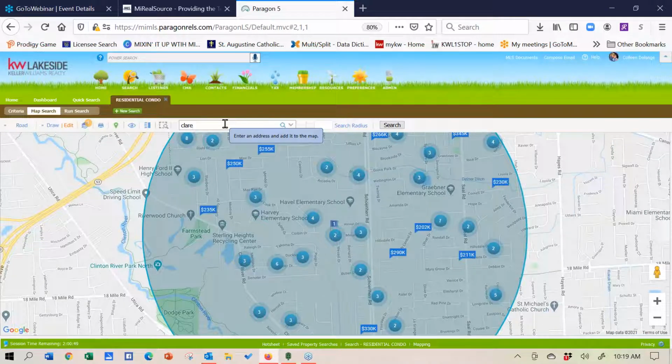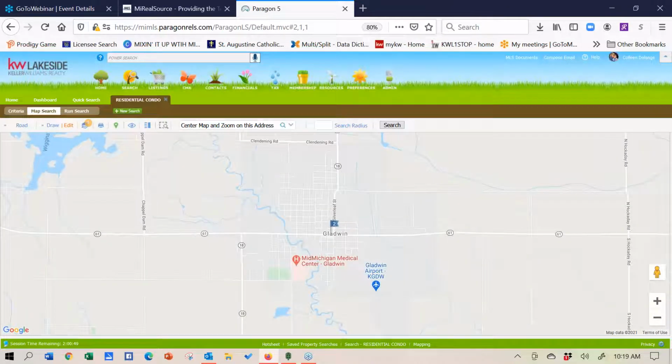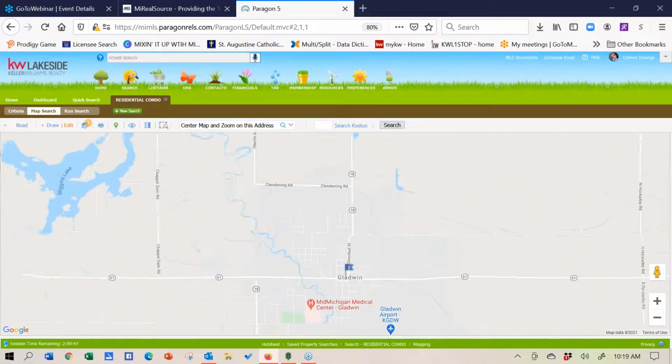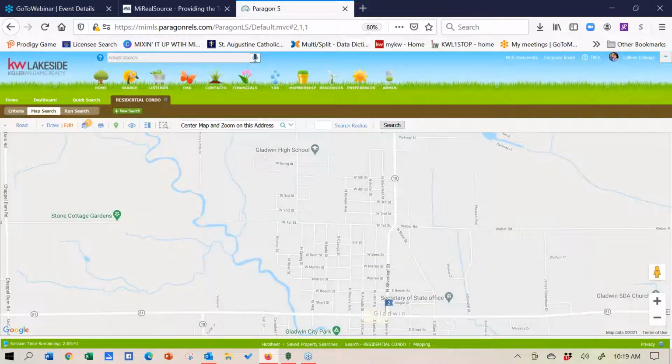I'm also going to just change to where you are. So let's make this Gladwin. I'm going to jump up to Clare Gladwin. I'm going to say, okay, I'm looking at Clare Gladwin. I'm going to zoom out just a little bit to see my map. And you can, of course, zoom in or out, move your map to the left or to the right. You're just going to use the plus and minus button here at the bottom of the page.